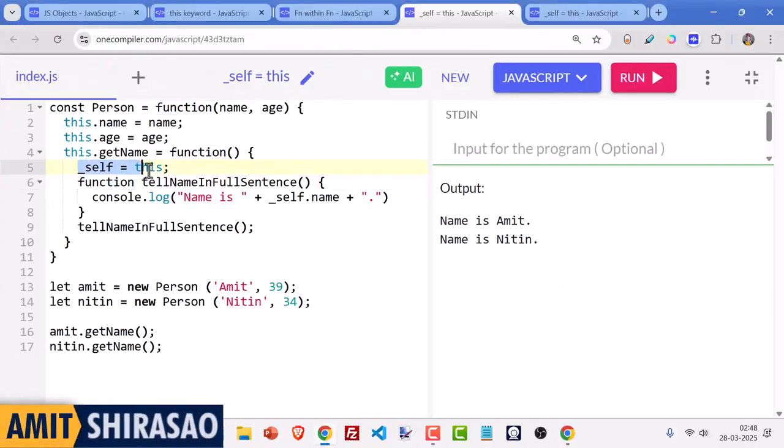If you are an old JavaScript developer like me who has worked before ECMAScript 6 came into existence, then you must have seen this line in your code saying _self = this, and then wherever you have to use this, you have to use _self. Why did we do this in the past? And why don't the new developers have to do this?